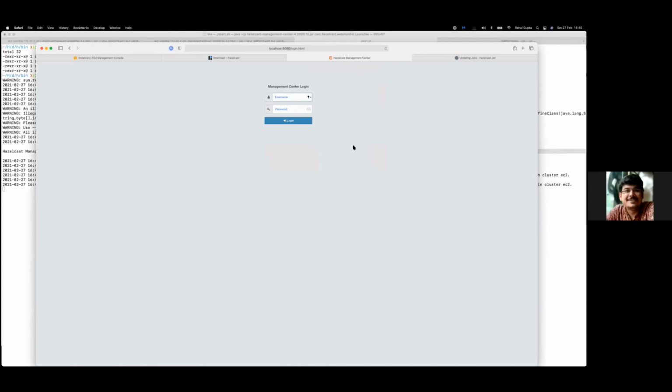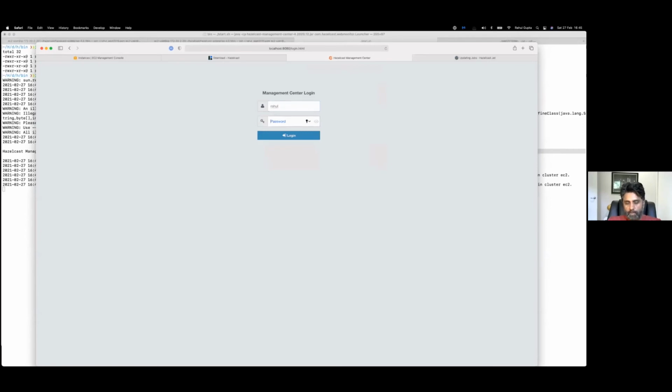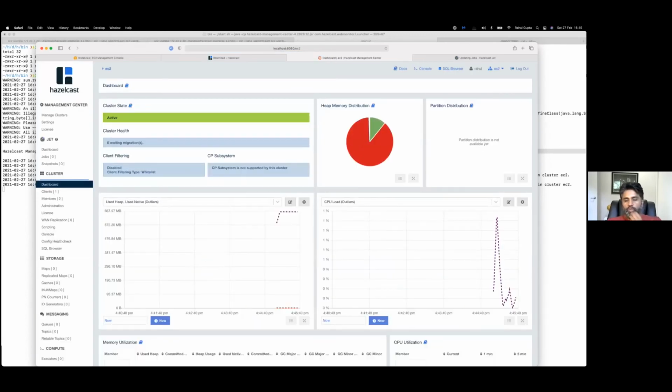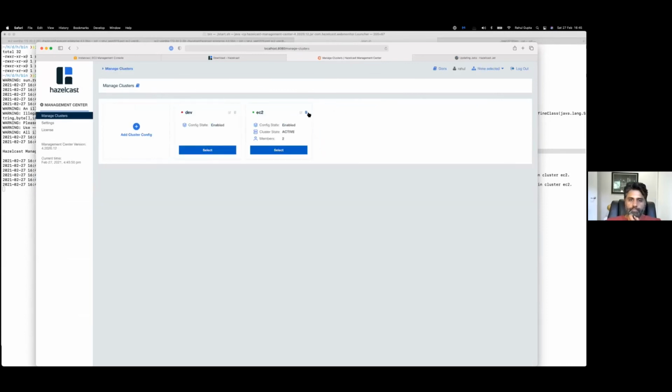Rahul, is there a configuration fed into the Management Center which talks about the nodes to go and talk to, or automatically? Yeah. Hold on. Coming to that. So I've already created a user, which is why I didn't have to create one. But when you start Management Center for the first time, it will ask you to create user and password and then so on. So once you've done that, go to Manage Clusters.